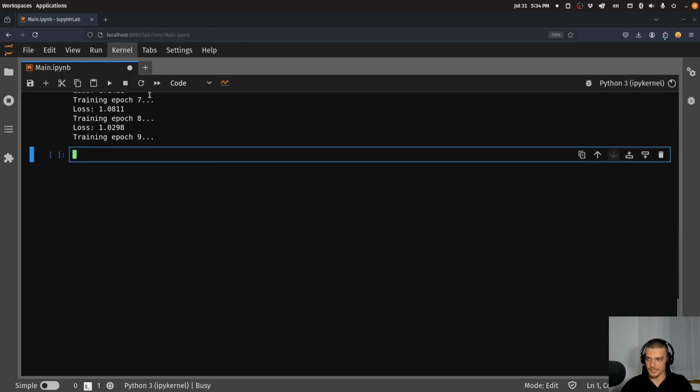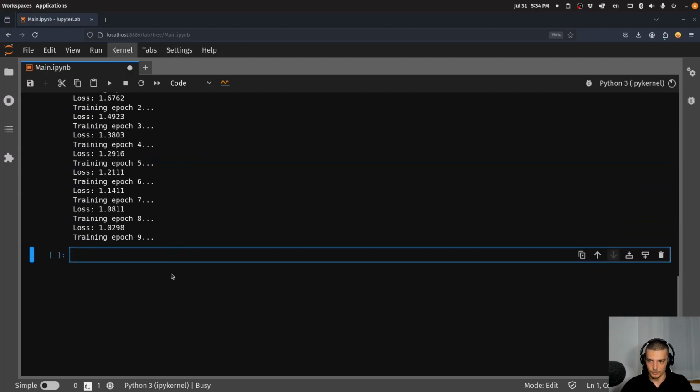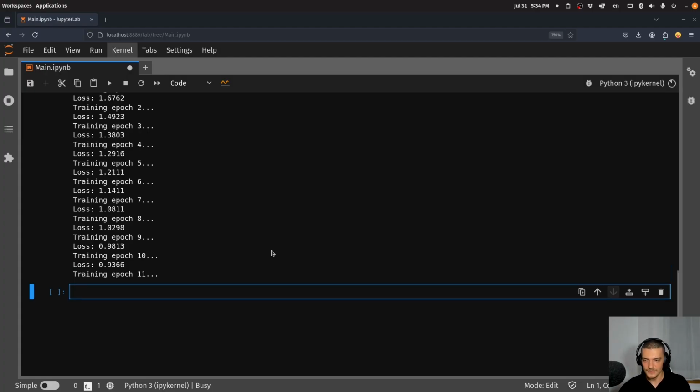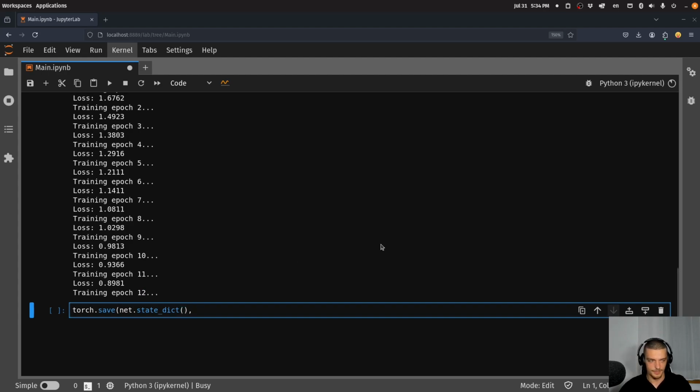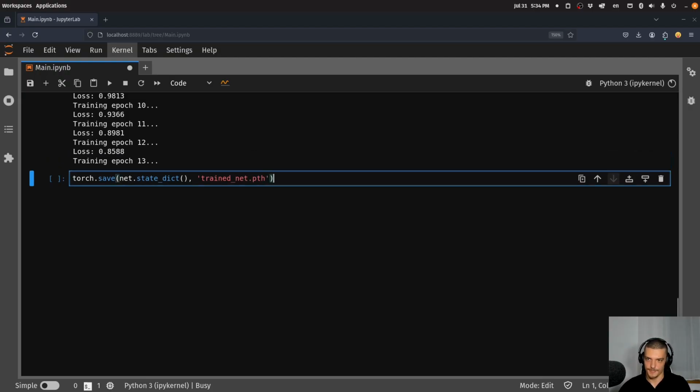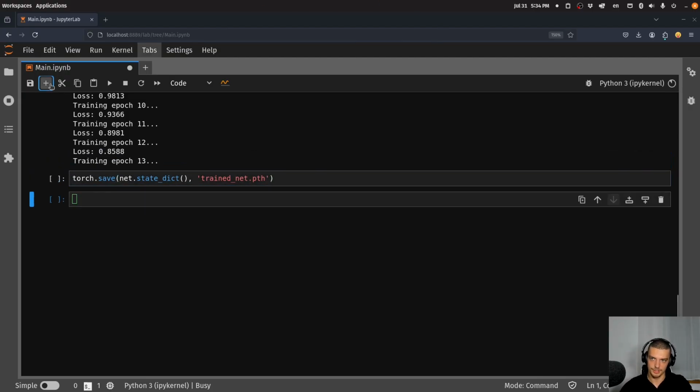Now, while this is training, I want to keep coding, because afterwards, once this is trained, we're going to export our model parameters so that we don't have to retrain the model when we want to use it again. So assuming that this is already trained, we're going to do torch.save(net), and we're going to get the state dictionary of that neural network, so the parameters, and we're going to export them to trained_net.pth. That is going to be our code here.